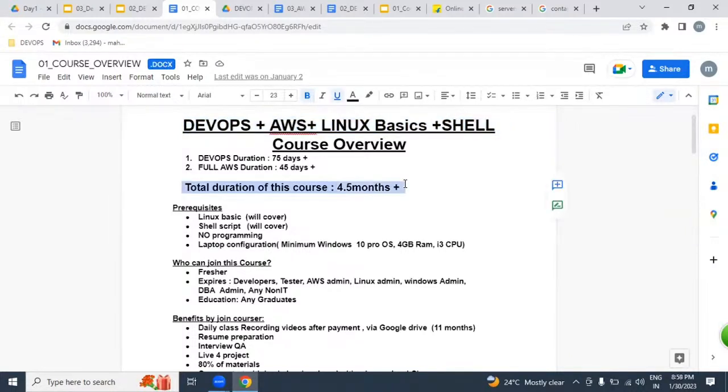Plus means strict conditions are applied, and don't expect it to be completed within 4.5 months. It will take 2-3 weeks more. So not an exact date, but what we are promising will be delivered. Okay, fine. Linux basics will be covered. Shell script will be covered. No programming is required.